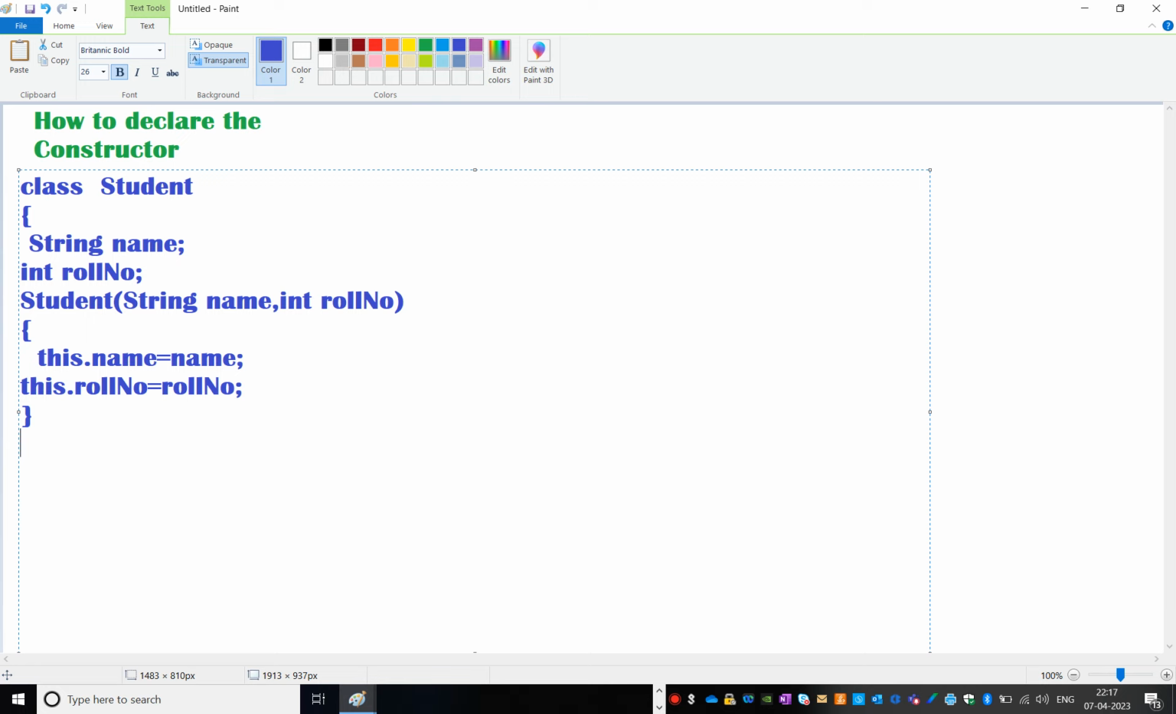The constructor syntax is always the same for every object. There may be hundreds of students in my class, but the constructor rule is always the same. The name of the constructor must be the same as the class. You can also use an IDE like Eclipse, and the constructor will be generated automatically. The constructor syntax is always the same.